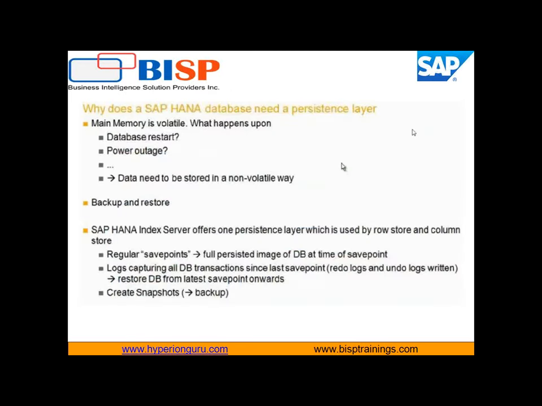And why do we need this particular persistence layer? Is it really required at the database level? That question has already been answered in terms of database restarts and power outages. Because it is in memory, the memory is more volatile, so we need to save the data in a non-volatile way. For that, it is mandatory to have a persistence layer, and that technology helps us to save on infrastructure.